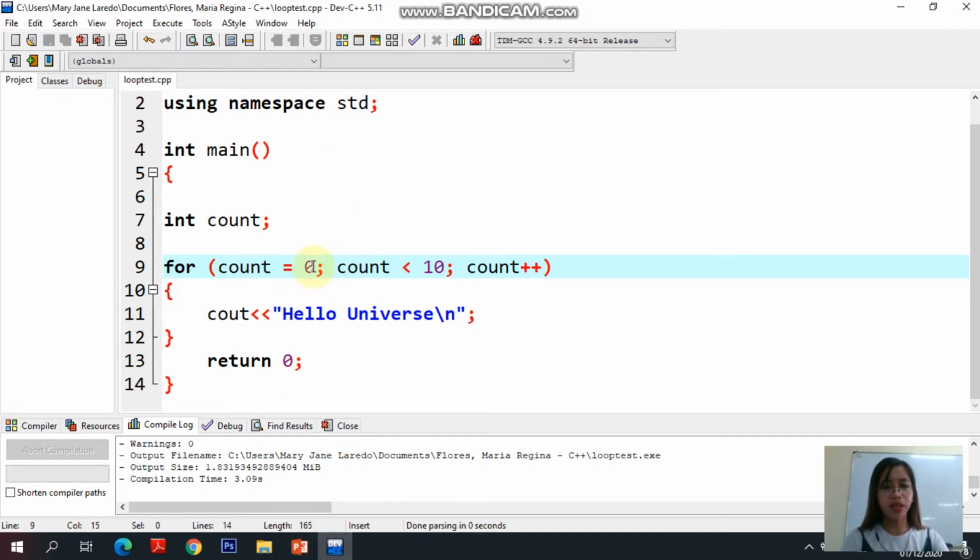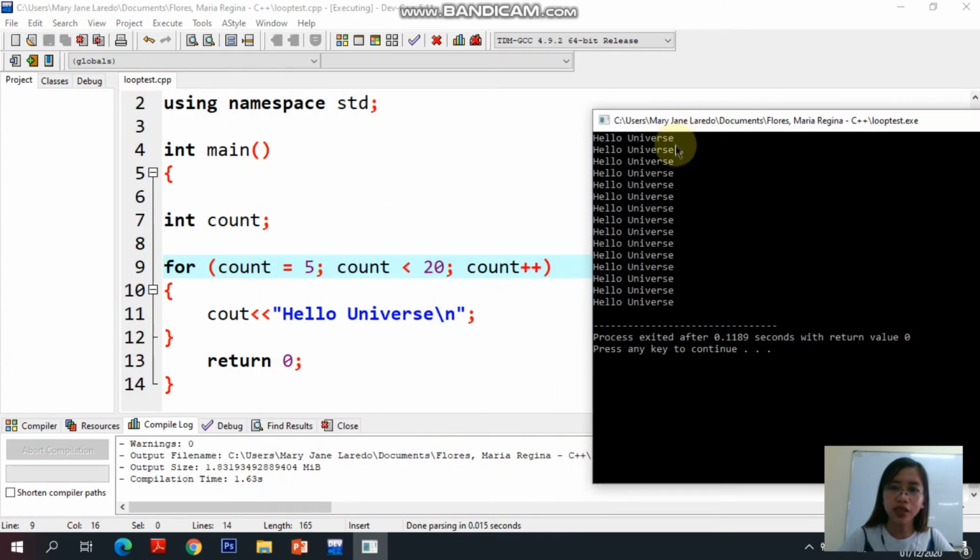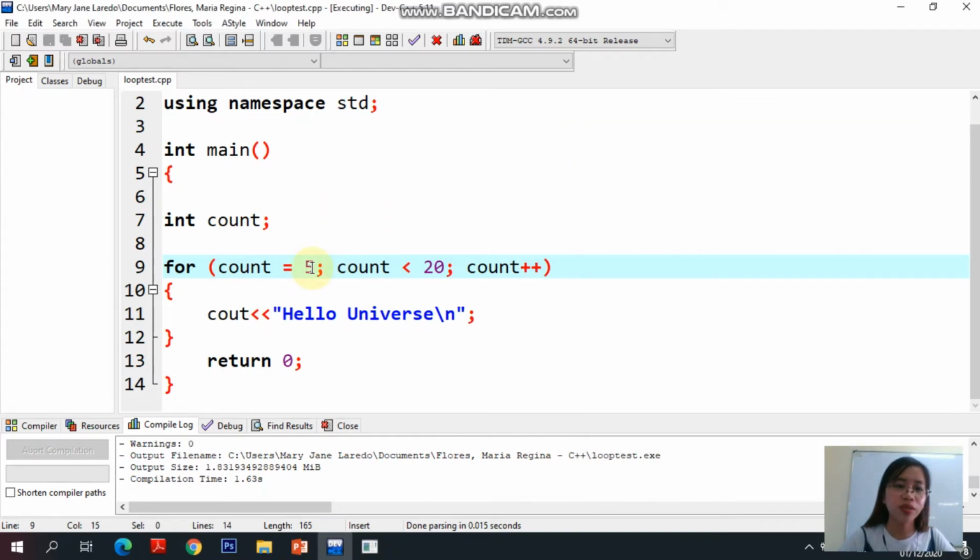Halimbawa ay ginawa ko itong 5. Then ito ay 20. Ayan. So, we started with 5 and then 20. So, ilang beses kaya mag-loop yung ating program? So, let's see the output. Okay, so we have 1, 2, 3, 4, 5, 6, 7, 8, 9, 10, 11, 12, 13, 14, 15. So, we have 15.